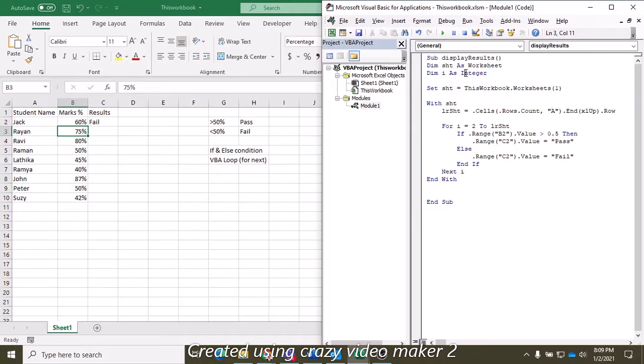Let's run the code by pressing F5. Now you see, though I ran the code, nothing changed. Why? Because this is still hard coded B2. We need to change that to i. That means you take the value from i, not a hard coded value. Done. Now let's run.